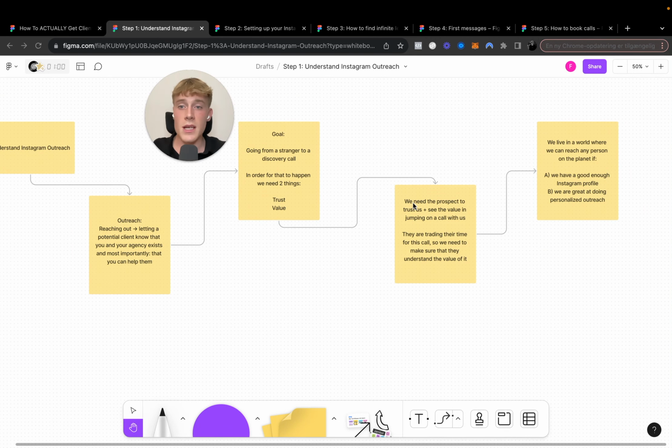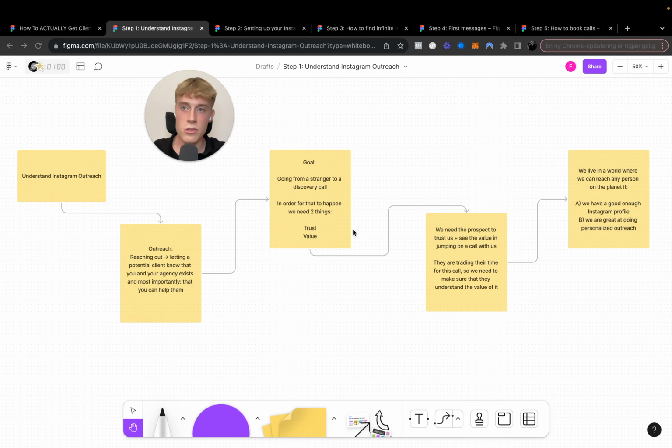And you also have to understand that we live in a world where we can literally reach any person on this planet if we have a good enough foundation, we have a good enough Instagram profile, and we are great at doing personalized outreach. A lot of people seem to forget this. All they focus on is volume, automated, crazy email, AI stuff, which is also fine. But when you're working with coaches, consultants, personal brands, like I am, like most short form content agencies are, there is a personal aspect, and we have to keep it that way because, again, business is built between people, and the only way that can happen is trust. That is the main thing when running a business that you have to understand.